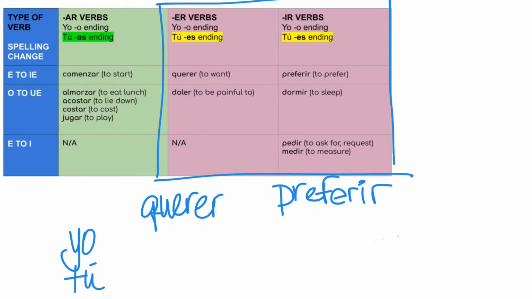The first thing I'm doing with querer is I'm going to change the E to an IE, take off my verb ending. I'm going to write down the letters I have left. And now I have my new root. And I know the yo always ends in O. Quiero.